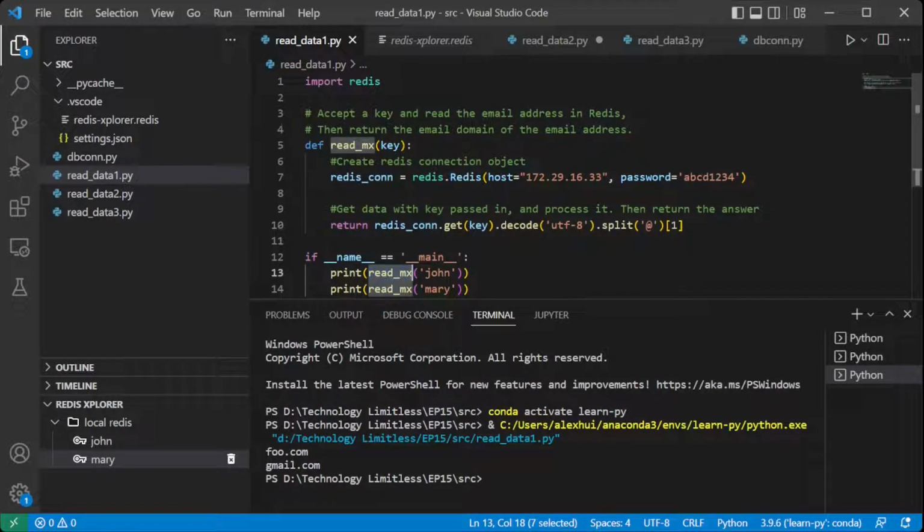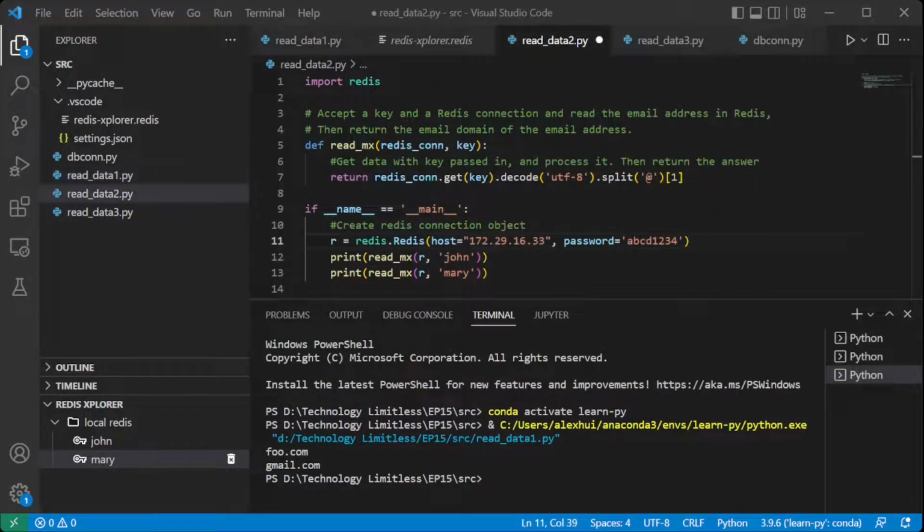Easily we can see there is a problem in this program, since we need to create a Redis connection on line 7. So the connection is recreated every time when we invoke readMX. This is a bad idea. We should only create the connection once and reuse it in each invocation of the function. Let's move to our second version. Here I create our Redis connection in the main block on line 11. And we pass it into readMX in every invocation. With this change we created the Redis connection only once, but we need to pass it into readMX. This is a bit clumsy.